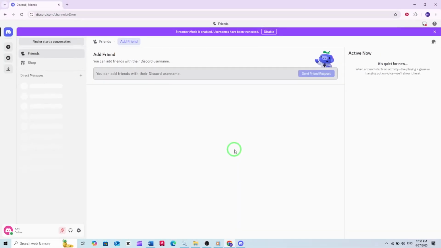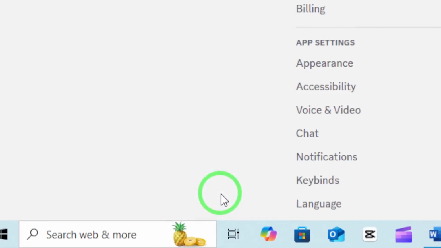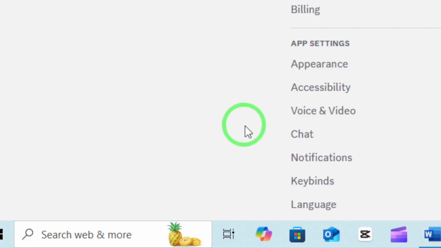Once you're in, direct your attention to the bottom left corner of the screen. You'll see your profile picture and username. Right next to that, there's a little gear icon. Go ahead and click on that icon. This will open your user settings.